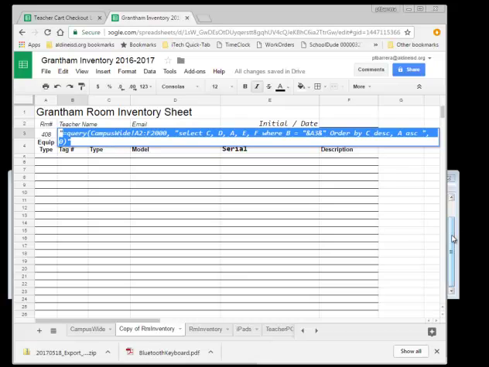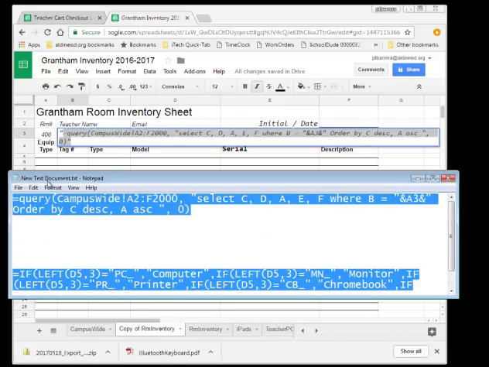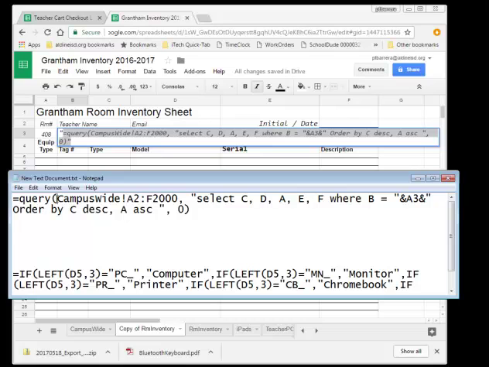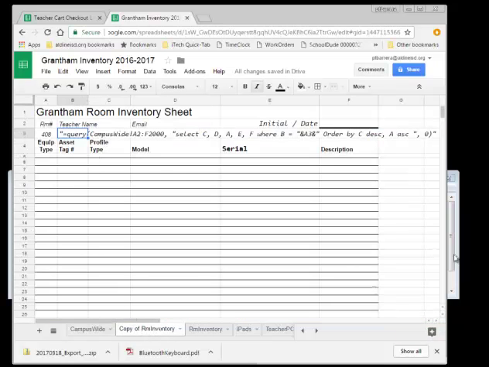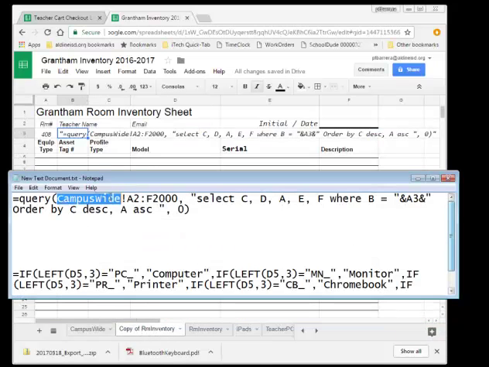So in QUERY, and I want to show it to you here, the very first thing you've got to tell it is which tab in the workbook we're talking about. In my case, all my data is in something called campus-wide, and I don't have any spaces, so I don't have to put this in quotation marks. I'm just referring to a tab called campus-wide. It's a sheet within my workbook that has all my data. So that's the first thing.